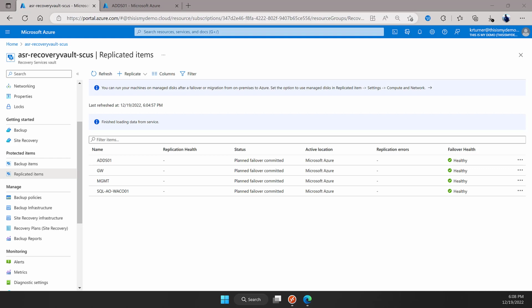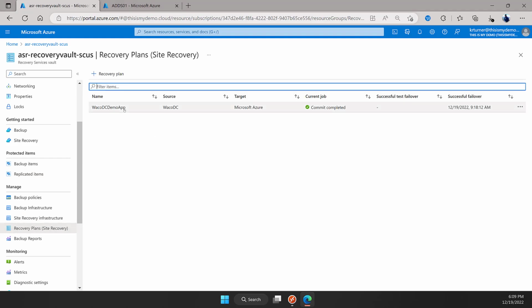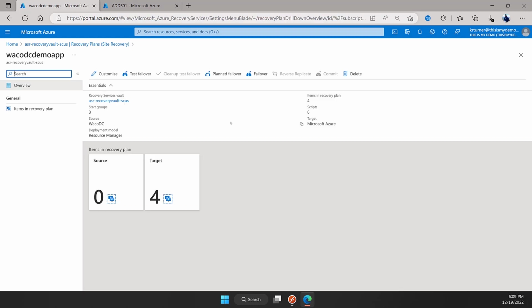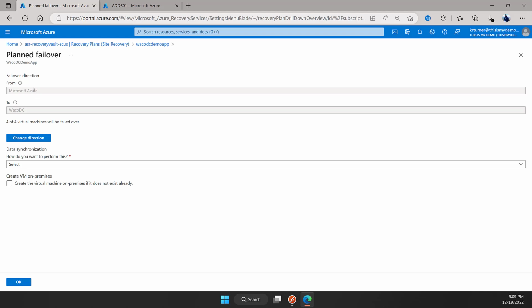There's a couple different decisions that we've got to make, but we're going to go back to our site recovery infrastructure, site recovery service vault, and then under recovery plans, we're going to click on our Waco DC, and we're going to do a plan failover again. This time we cannot go from Waco to Azure. It's only available from Azure to Waco. We could change directions if we want, or we could actually change the site that it's going to, outside of just failing back over to the original site.